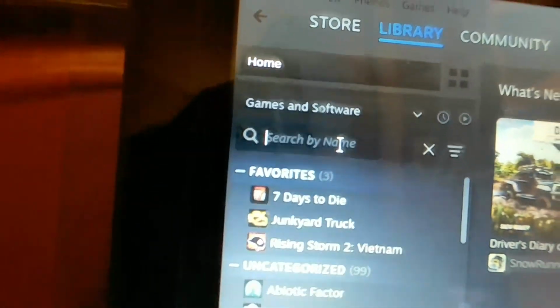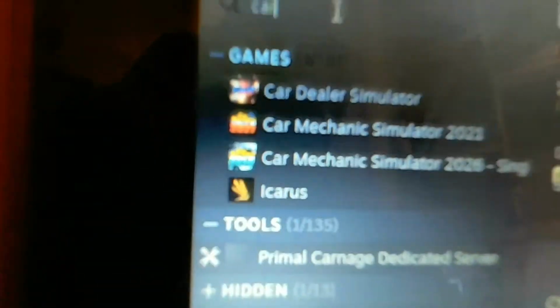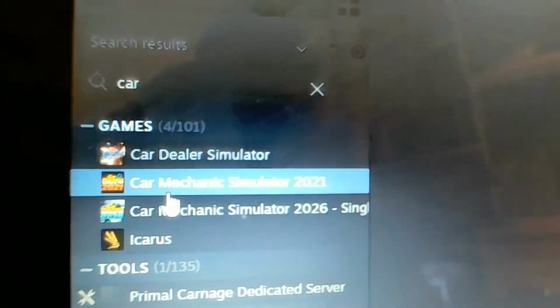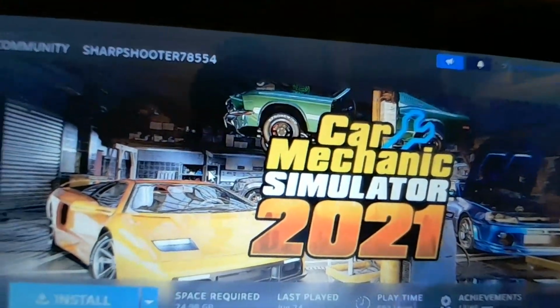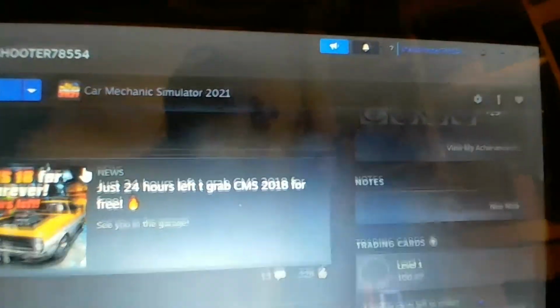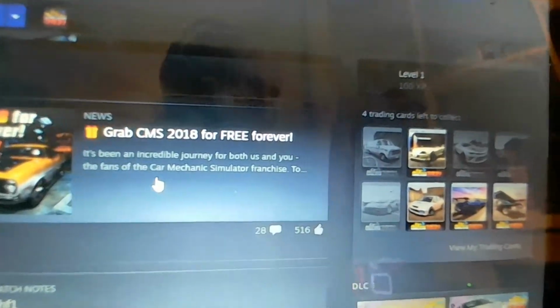And if you are looking for games that do have very high graphics, if you can't find the games in your library, you can always come up here to this little search box and type in Car Mechanic Simulator. You don't have to type the whole thing in, but if you're looking for a game that's got real high graphics, good quality, very realistic, this is the game for you.